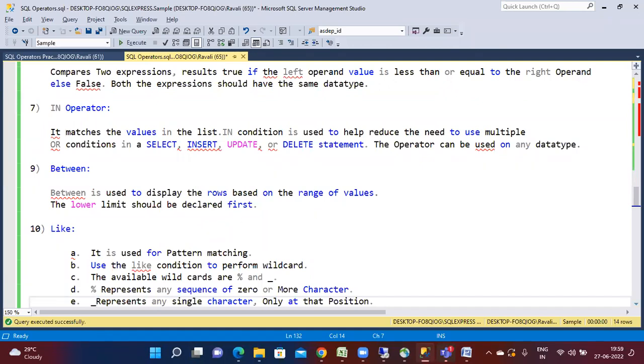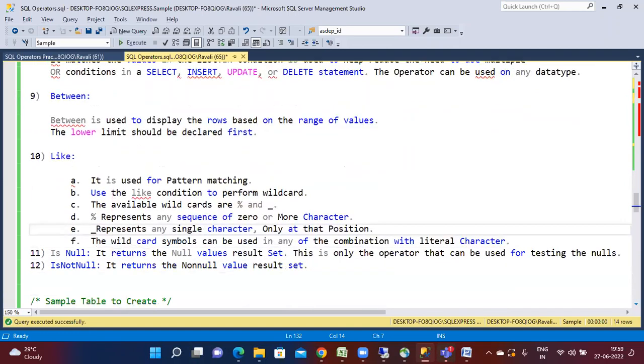Then we have the LIKE operator. The next operator is LIKE, and it is used for pattern matching. Pattern matching in the sense, let's say you are working with strings and you don't know the exact string to be matched. Suppose you want to extract the records where ename or job starts with some letters ABC or ends with ABC.